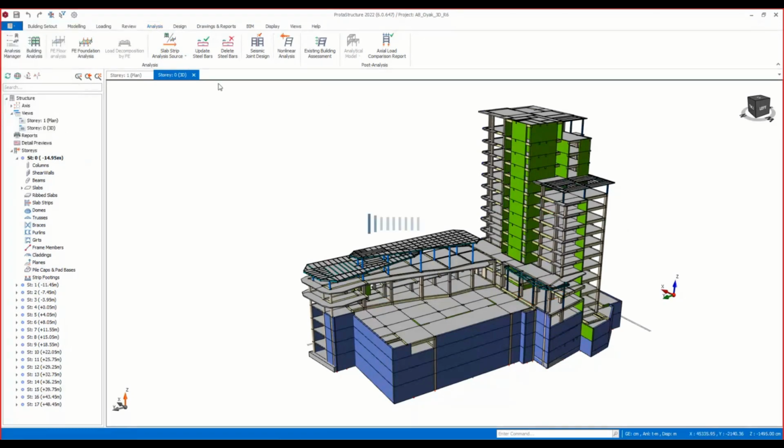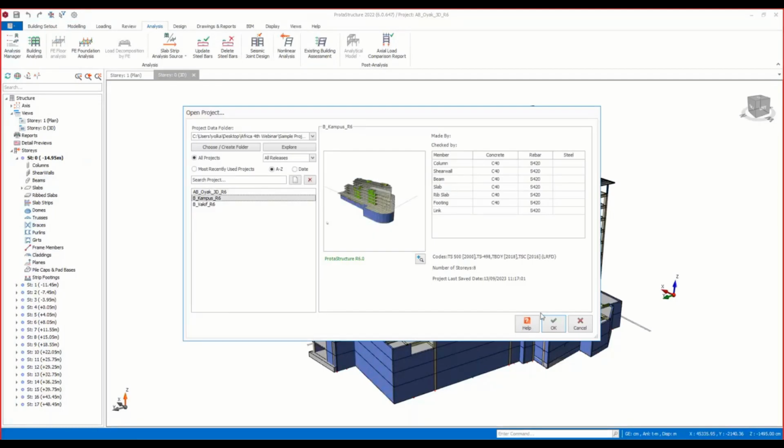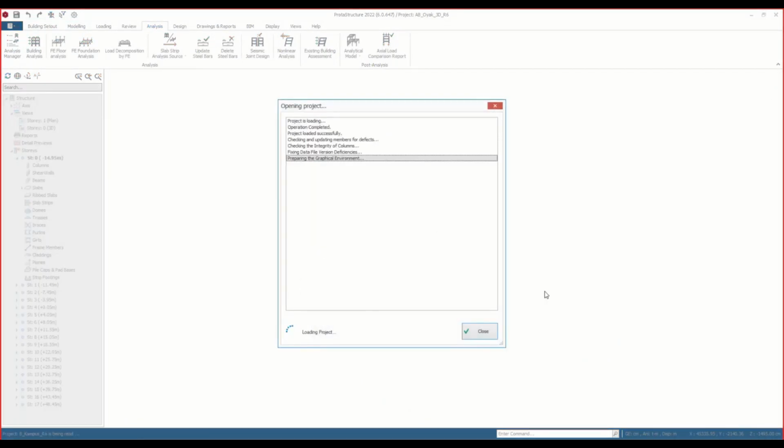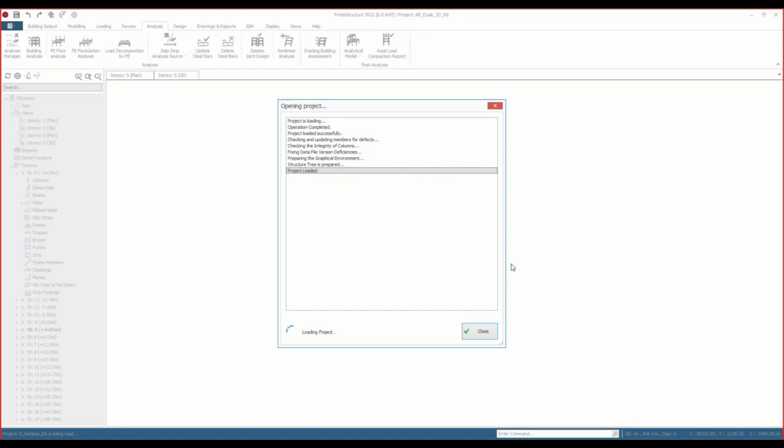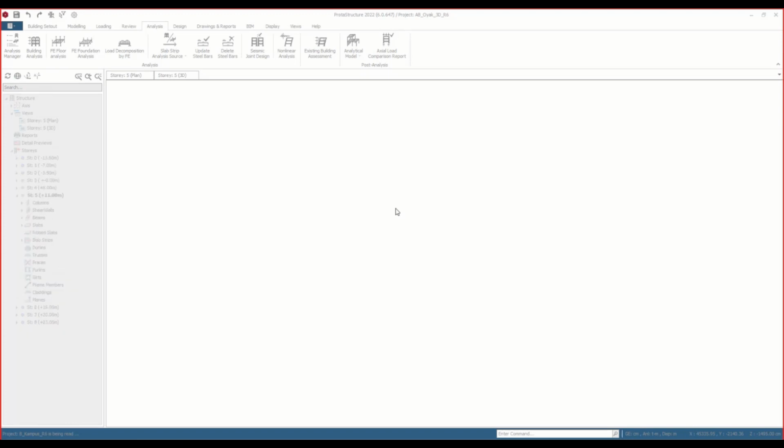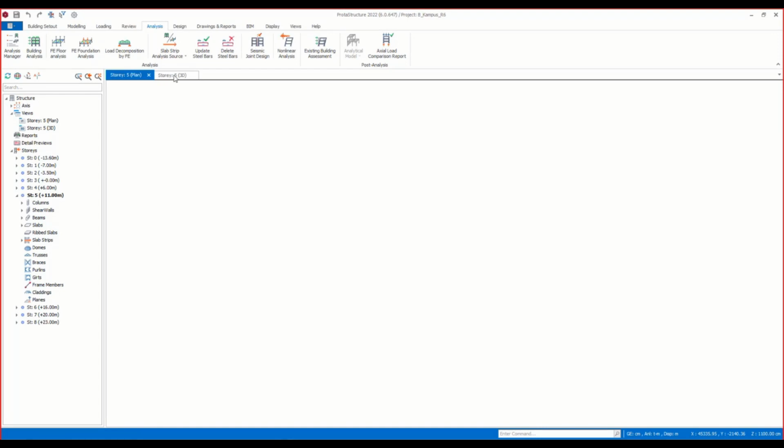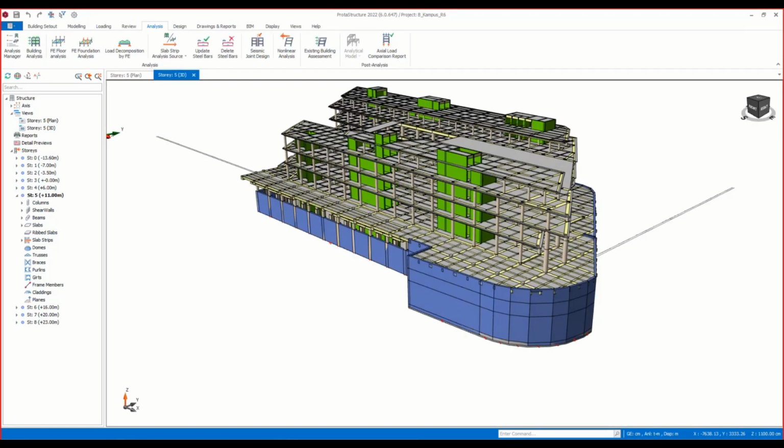I'm going to open another model, for example, a campus building. So in here, one of our clients quickly completed this building using ProtaStructure. So let me show the model. I'm going to open the 3D view. Let me ProtaSteel.